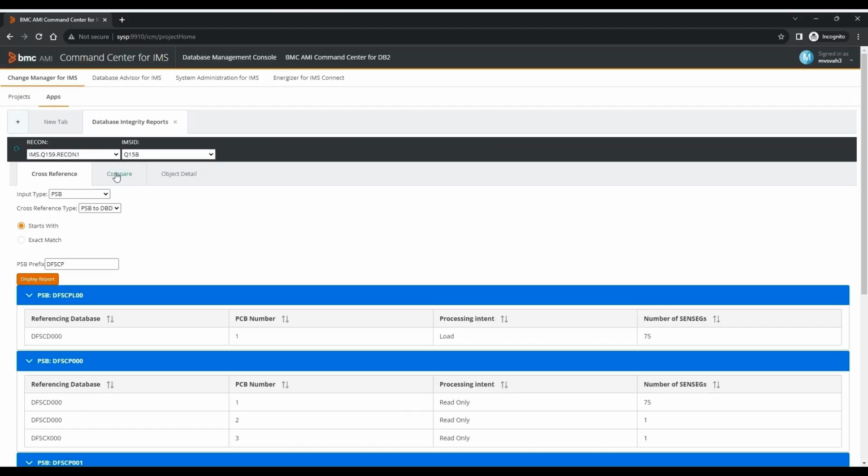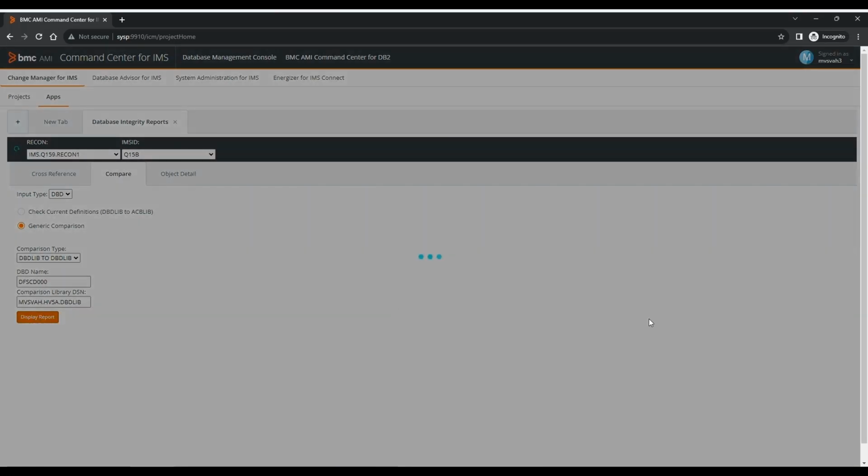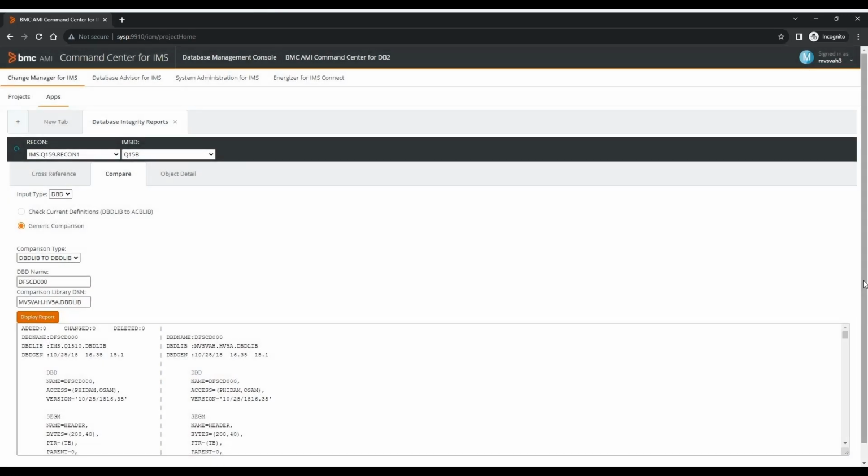The Compare tab within this tool offers the capability to compare various objects, such as DBDs, from one DBD lib to another. Users can select DBD as the input type, specify a generic comparison, set the comparison type to DBD lib to DBD lib, and provide details like DBD name and comparison library DSN. A simple click on Display Report yields a detailed comparison report showcasing the variances between the chosen objects.